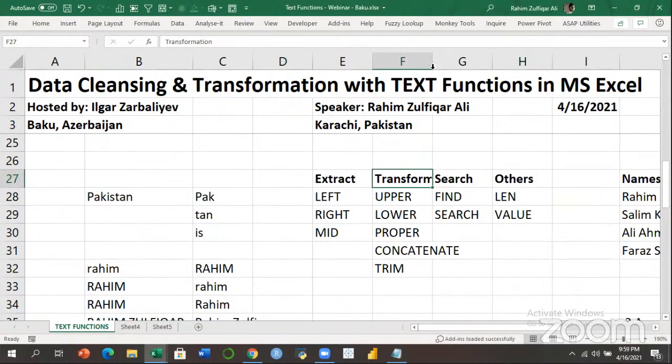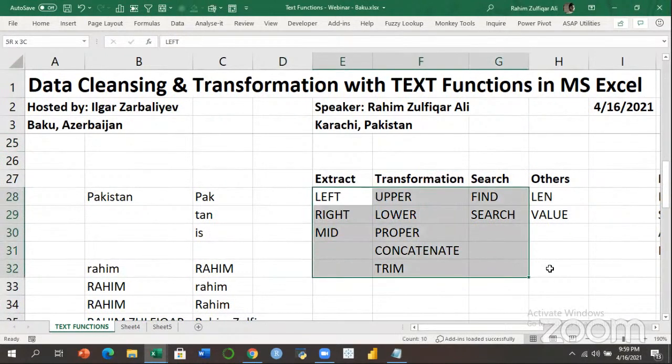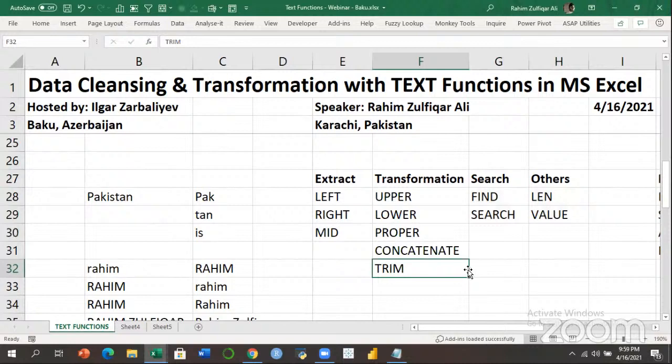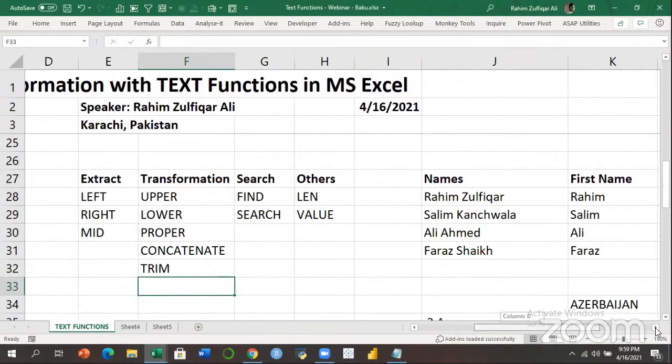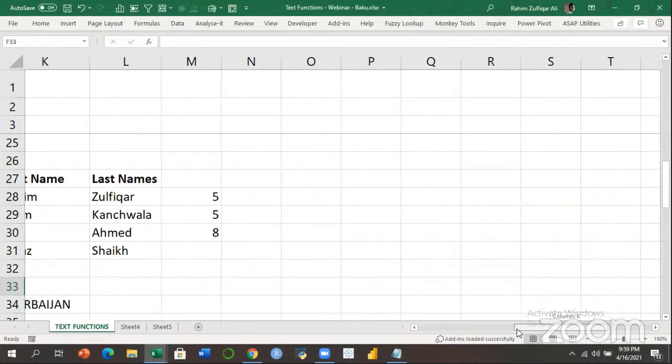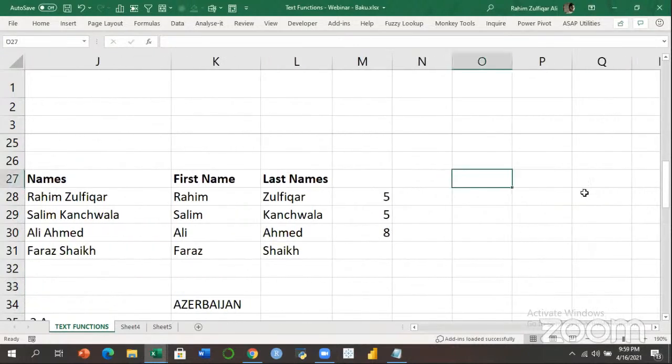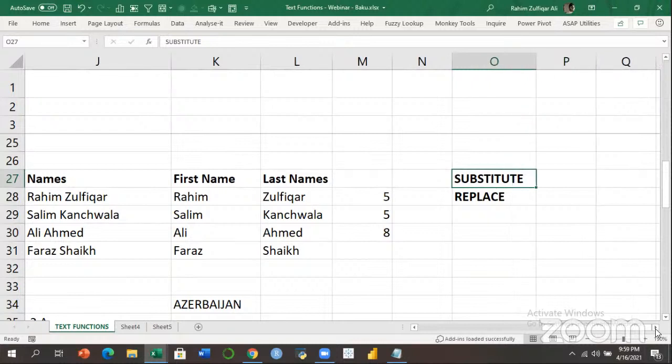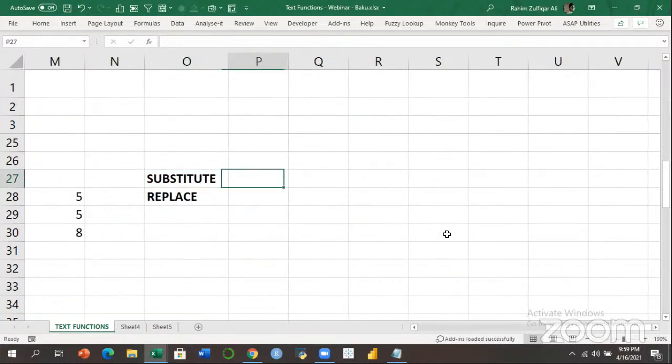Okay, so let me count how many functions we have covered so far. We have covered around 12 functions so far. Okay, so let's come to two more functions. Now these both functions will return a kind of same results, but I will ask you what is the technical difference between SUBSTITUTE and REPLACE.